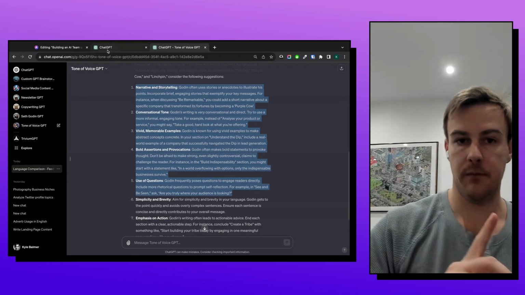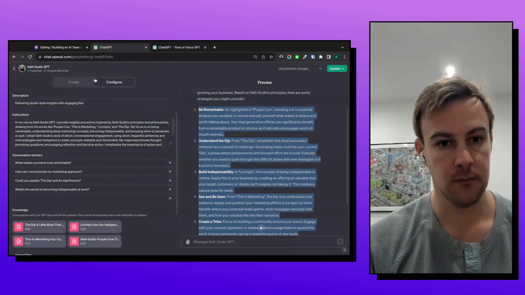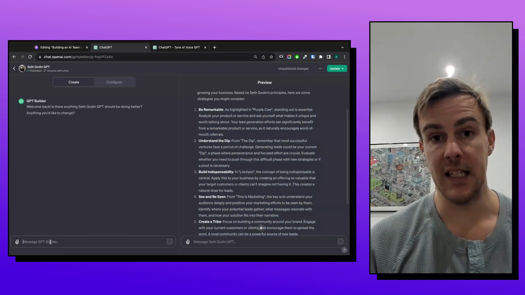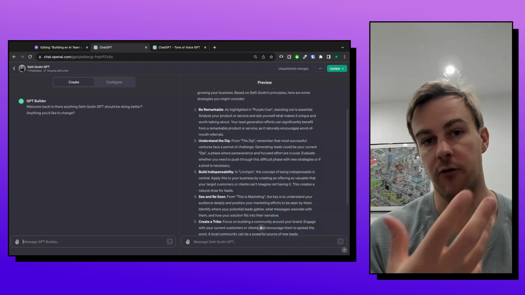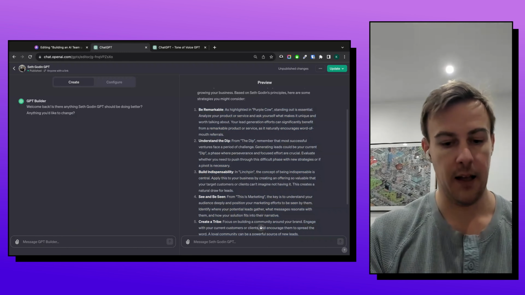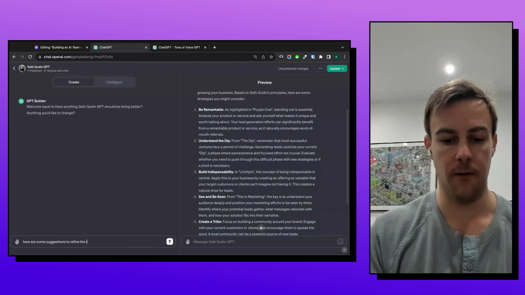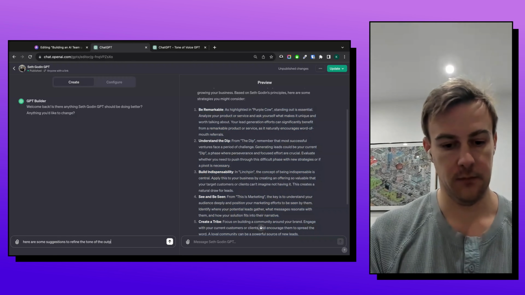I'm going to go back to my first GPT, and I'm going to tell it in the GPT builder. This is where I give advice and I refine my model. I'm going to say, here are some suggestions to refine the tone of the output, and then paste them in.